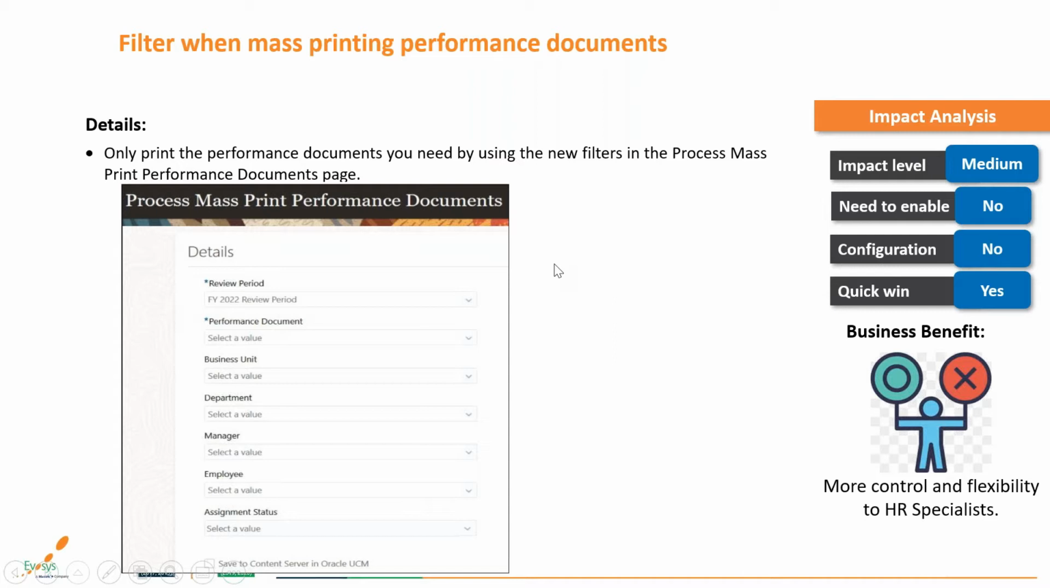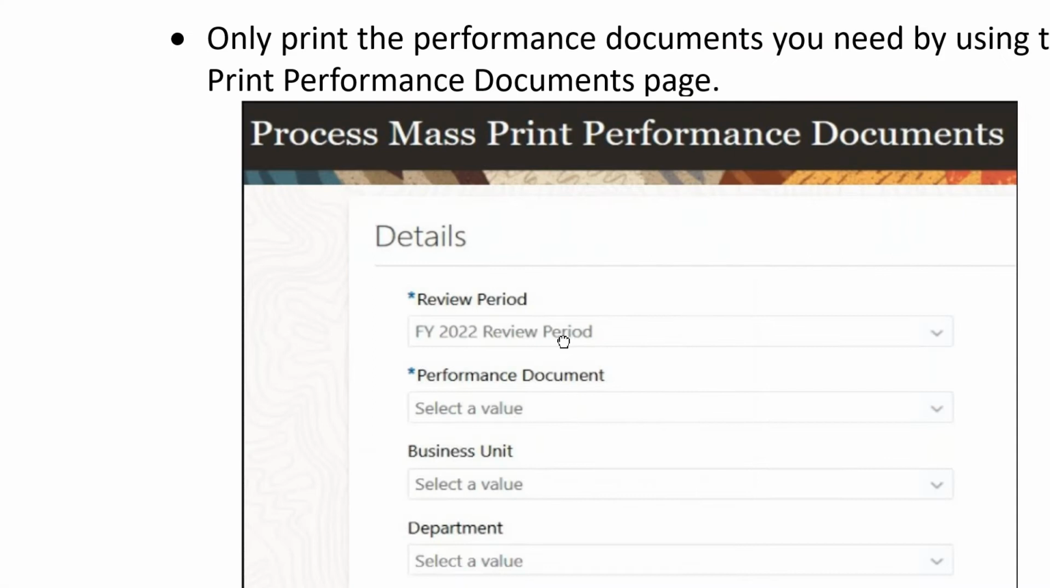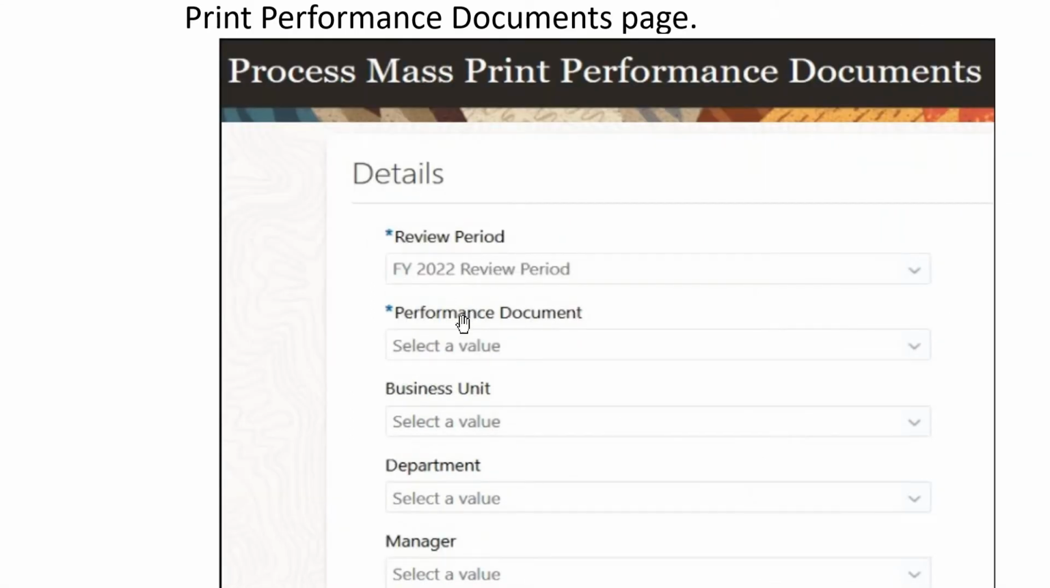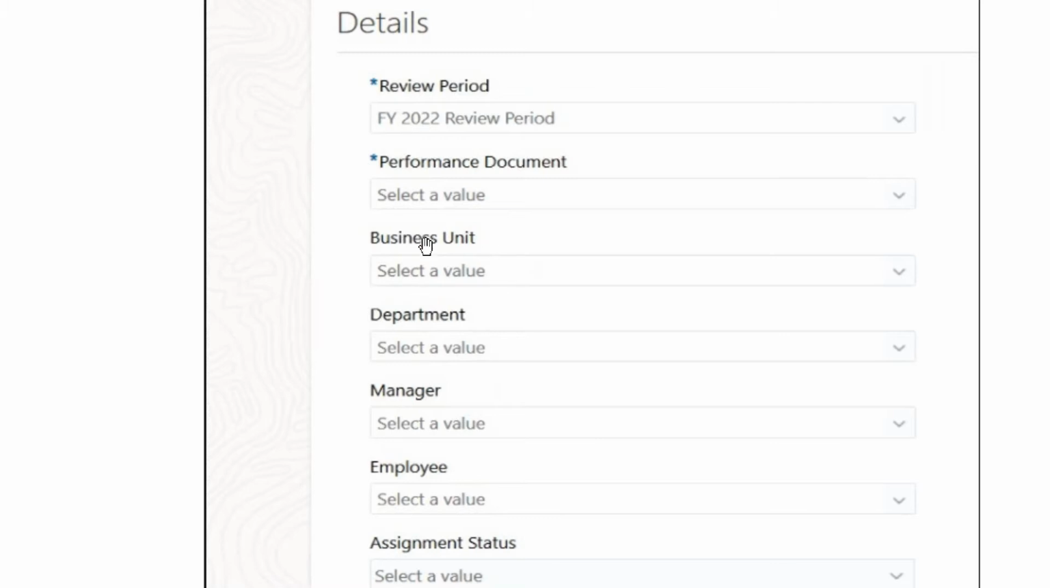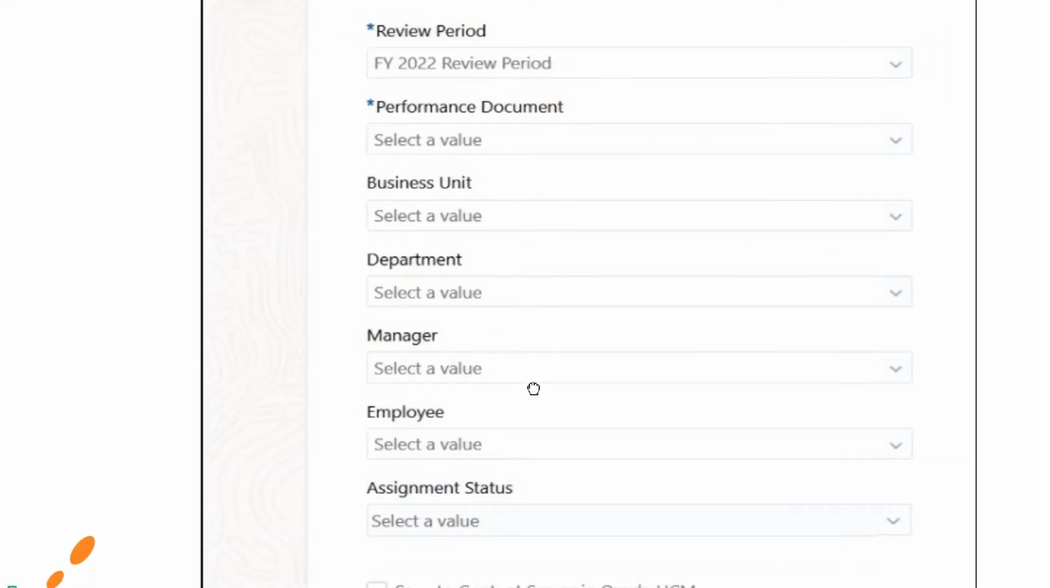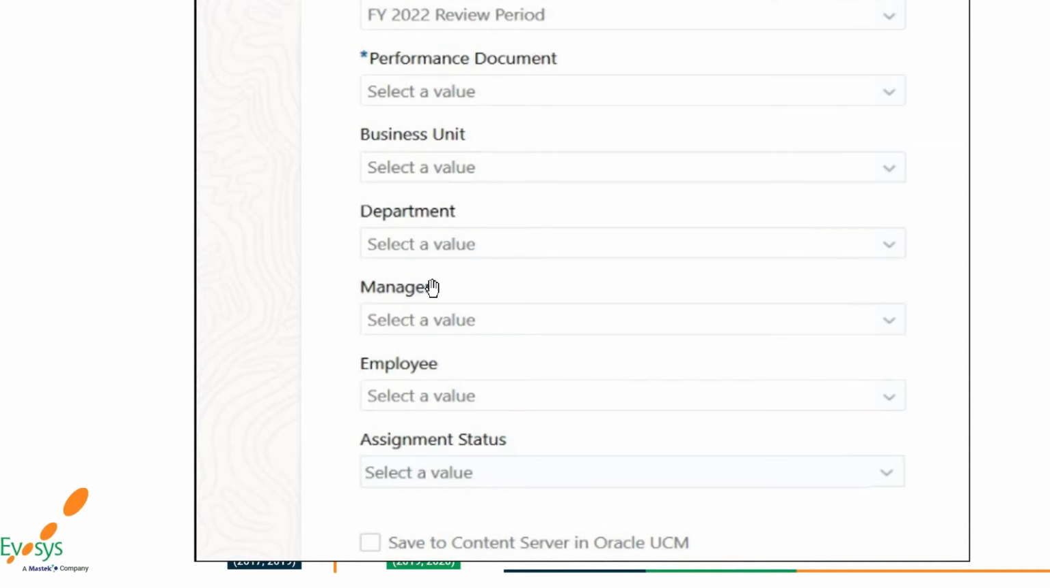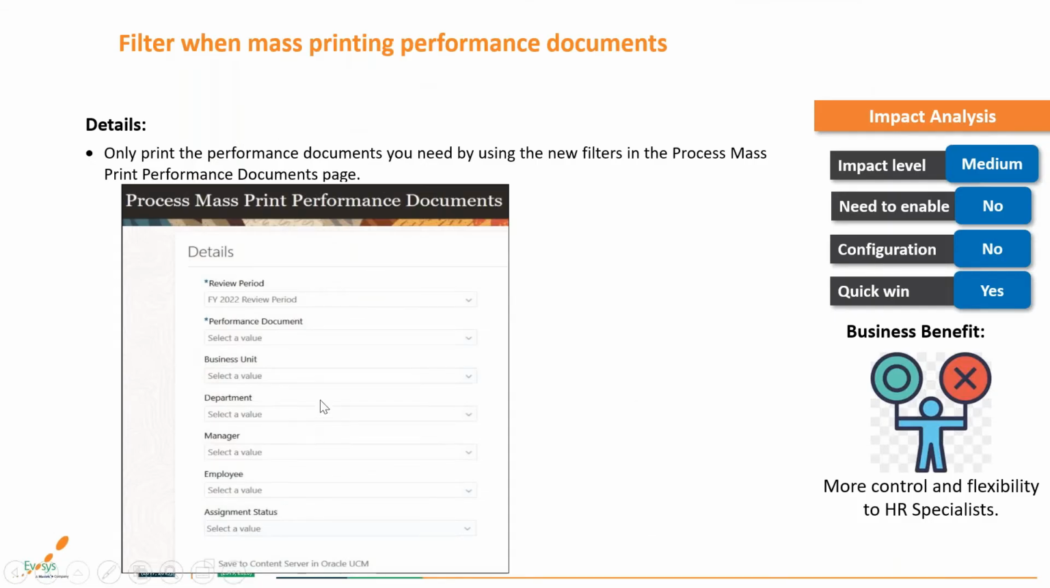So the first feature is to filter when mass printing performance documents. So as an HR administrator, when you go to mark action on performance document task, and when you go to process mass print performance document page, previous to 21B release, you only had these 2 options, review period and performance document. But after 21B release, you will have the additional filters of business unit, department, manager, employee, and assignment status. So by this, as an HR administrator, you can filter the required group of employees for which you want to mass print the performance document.